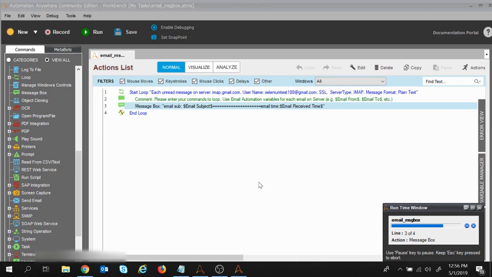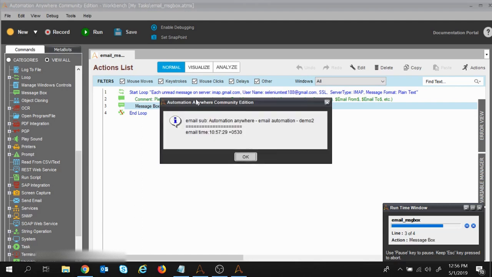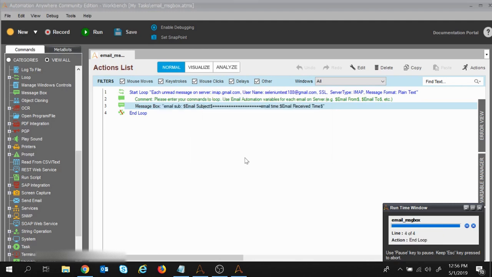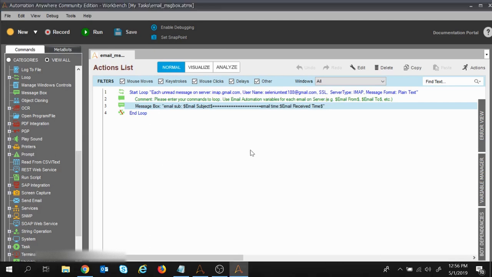I will click on OK. And this is the second message box got displayed with the email subject and the email time, and I will click on OK. So my execution is over, because in my mailbox I had 2 unread messages and all got read. We got the message box, right?